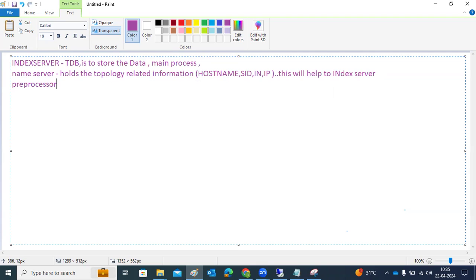And the preprocessor. Preprocessor is responsible for processing unstructured data. So at the database level, one of the advantages is that not only structured data, the database can process unstructured data also. Database can process the unstructured data, right?